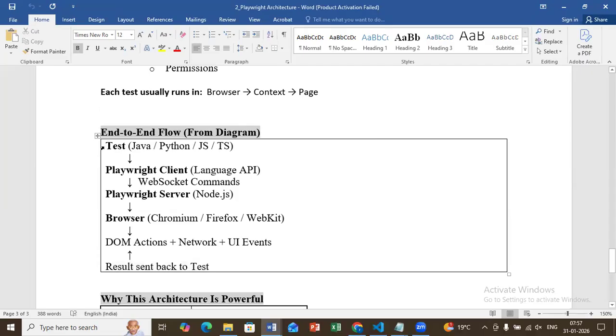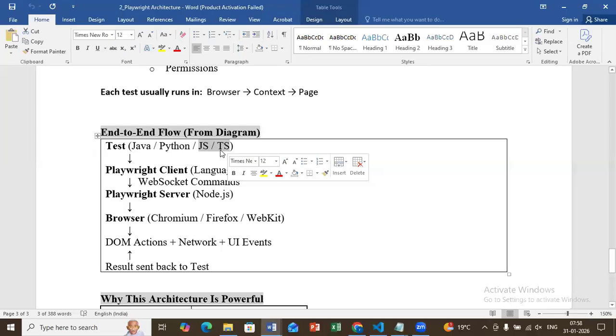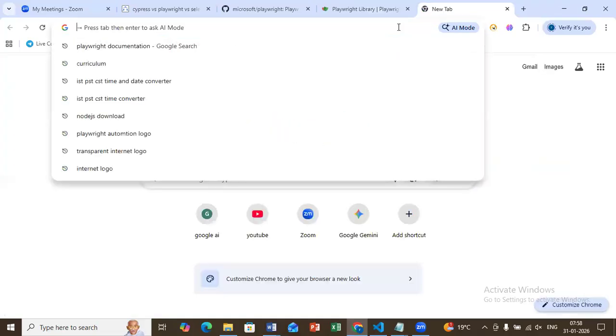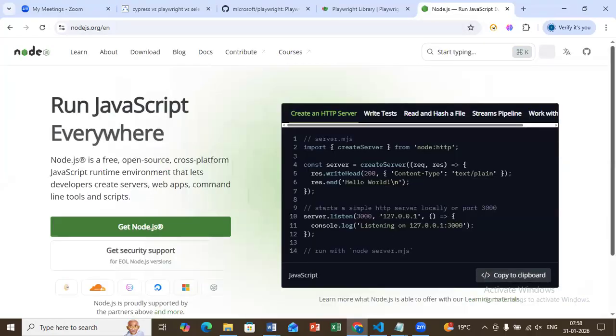Sir, one doubt. Yes. In the test there are several languages: Java, Python, JS, TS, right? In this course, which languages are we covering? JavaScript and TypeScript. Mostly in the industry also, JavaScript and TypeScript are used, not Python. But in case any project is running on Python, then if we want to work on it, we have to learn Python.